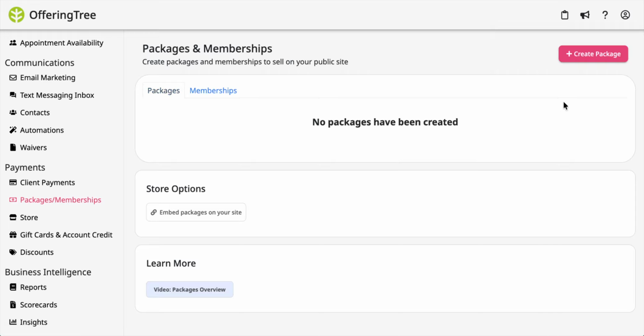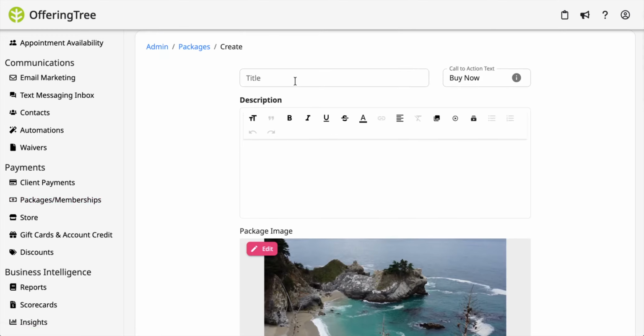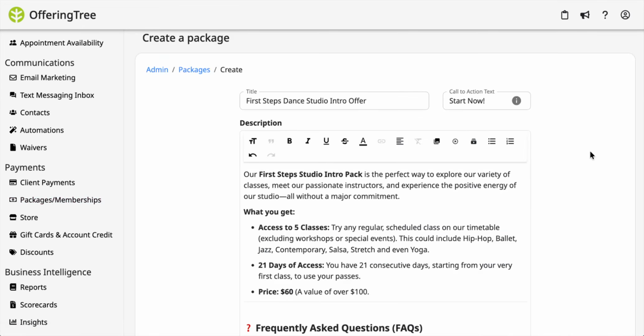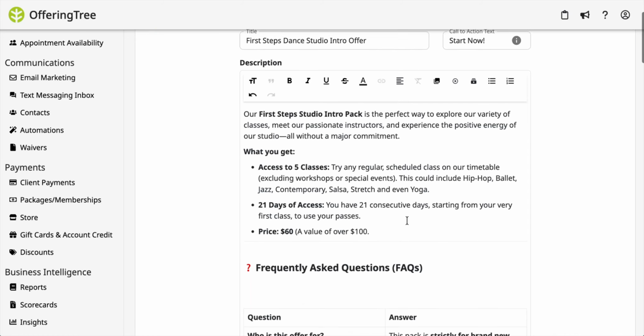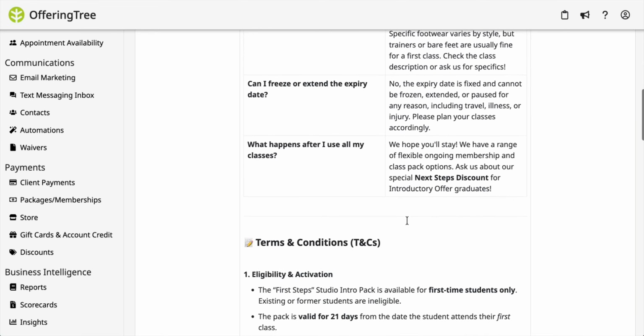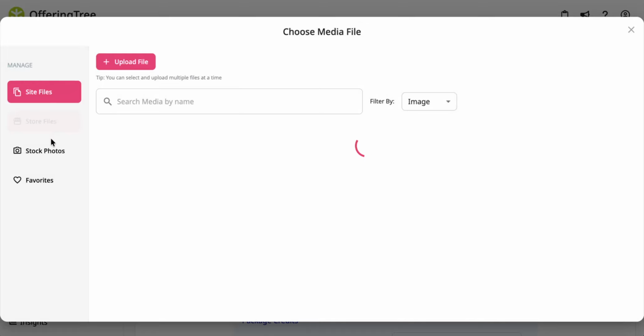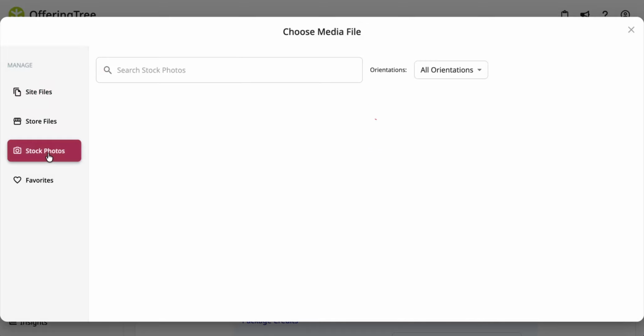In order to create one, just simply click on Create Package, and then you'll have this option to edit the title, the call to action, and the description of your package. In this example, we are creating an intro offer for a dance studio. We have added some key information into the description as well, which will actually help us set up the package itself. You can also pick an image that will represent this pack. Choose from something you uploaded to your site or look for a stock photo as well.